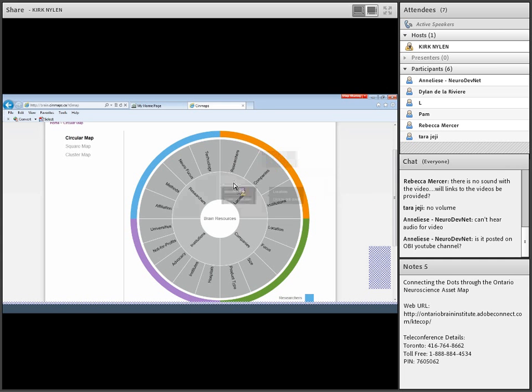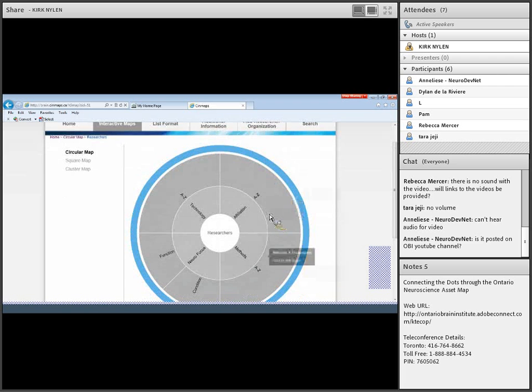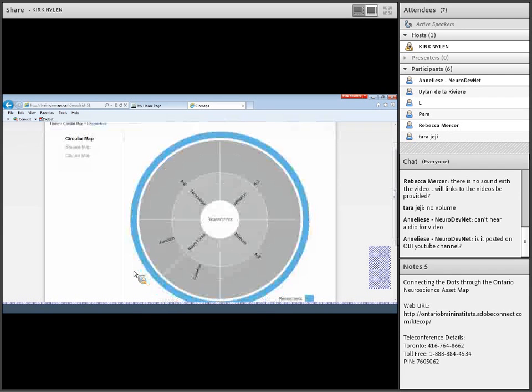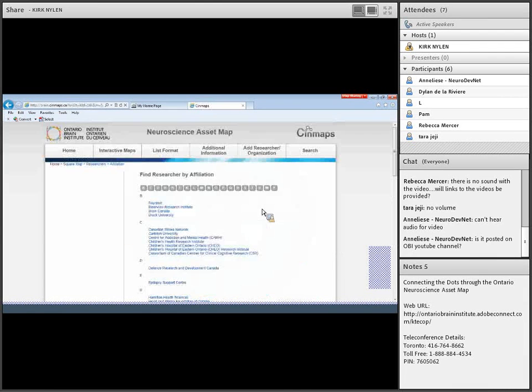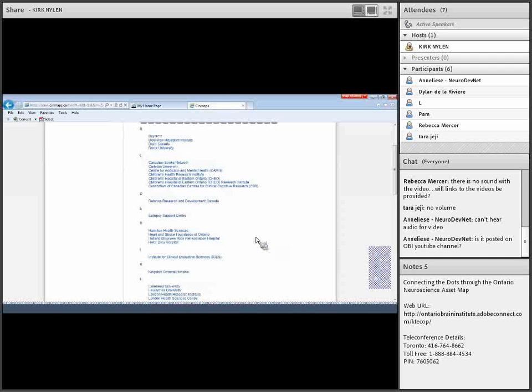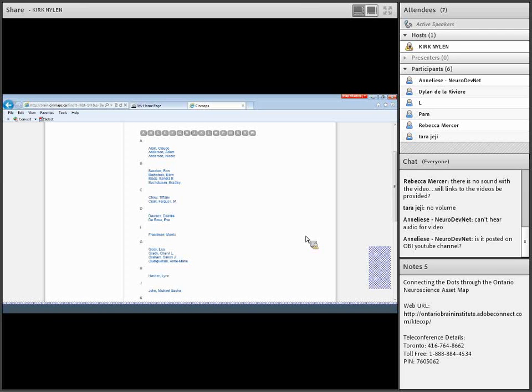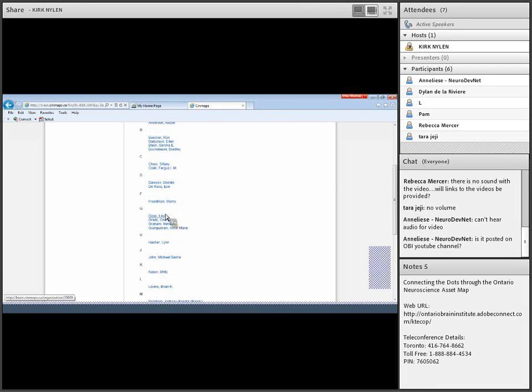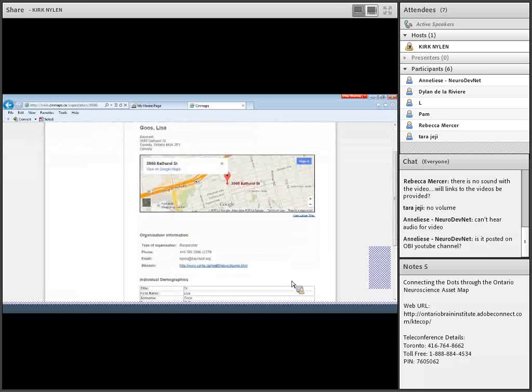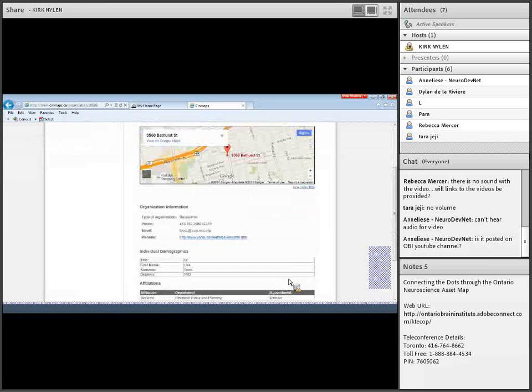So for instance, if you were to go under researcher, you'll notice that there's a further breakdown either by their technology, their affiliation with a research institution, hospital, or academic institution, or if you're interested in a specific neurological focus, such as the function or condition, or their methods and techniques. So if you go under affiliation, we can go to Baycrest. Under Baycrest, you'll see the list of neuroscience-related researchers that we have here. And clicking on any profile will give you a further breakdown of what they do and some contact information.